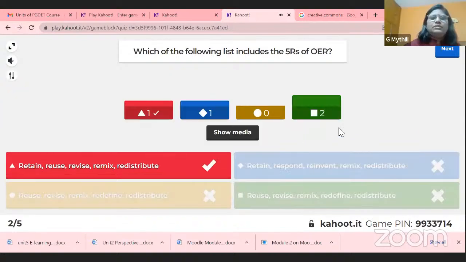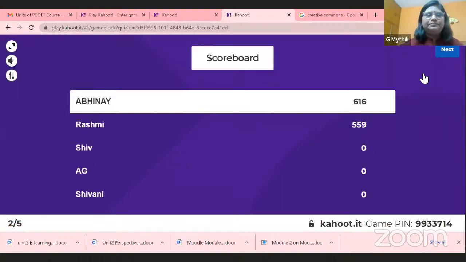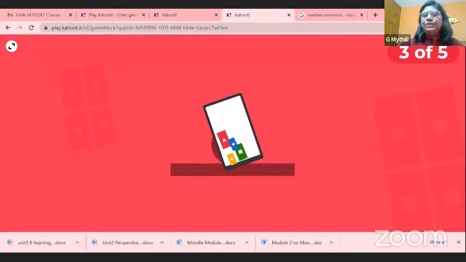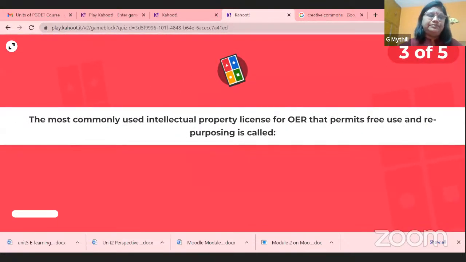Okay, so there is one correct answer, and it is this one: retain, reuse, revise, remix, and redistribute. One corrected, and then let me see the result. So these are the points you are taking from this. Okay, let me move into the next quiz.